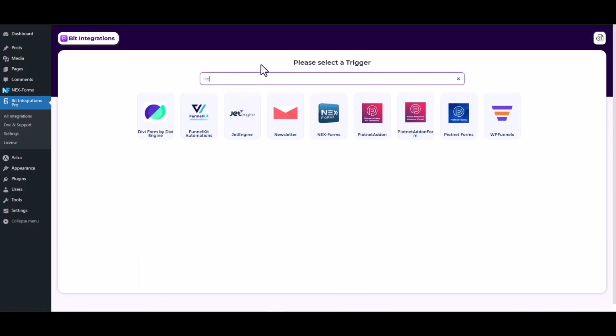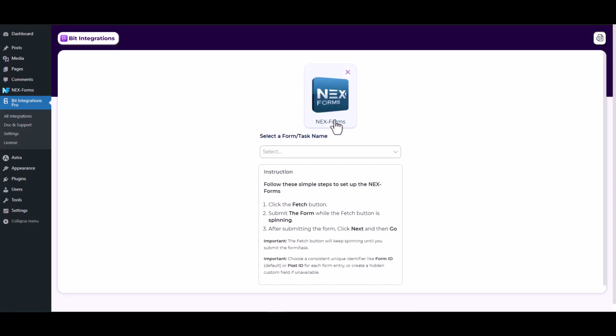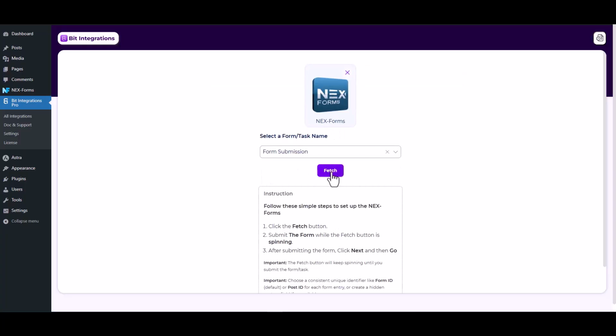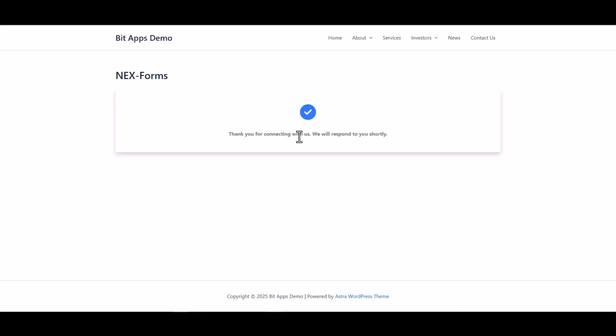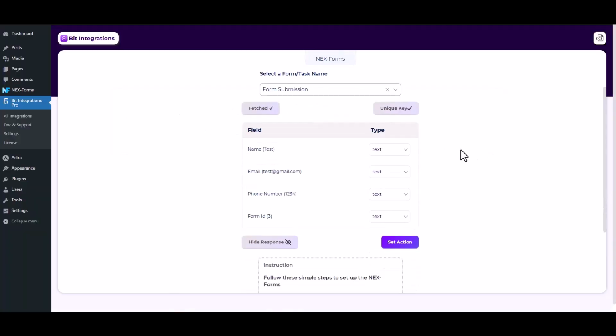Search and select NEX Forms as a trigger. Choose a form. Click the Fetch button, go to your form page, fill out the form, and submit it. The data has been successfully retrieved.